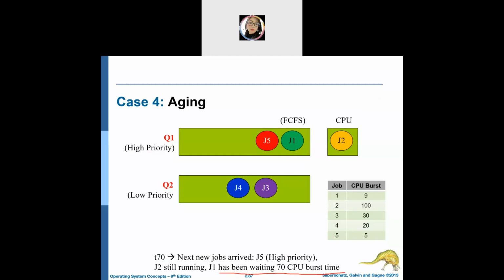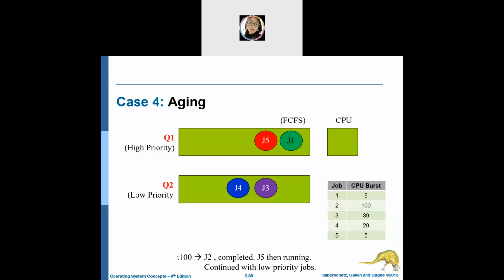Okay, this one is important. You cannot put J5 first because J1 has already waited too long. And the CPU already knows, okay, after this I'm going to hand off to J1. Suddenly at T70, J5 arrived. So you cannot assume that, of course, it is high priority, because J1 has already waited too long, so you need to handle J1 first. Then followed by J5, J3, and J4, following their priority.